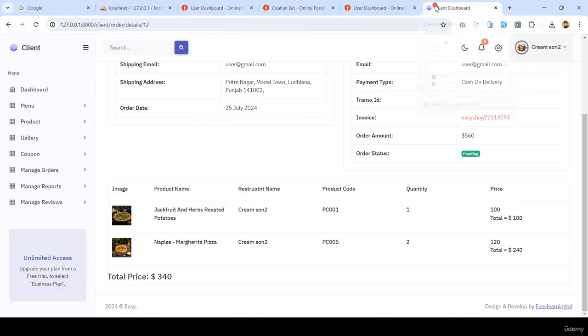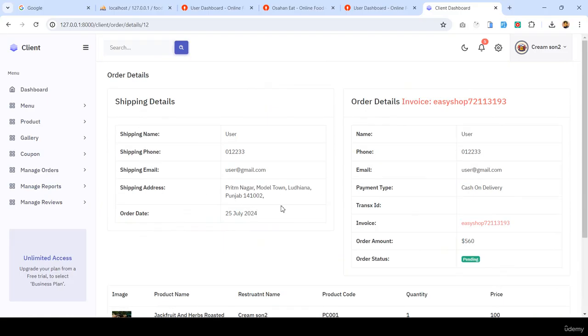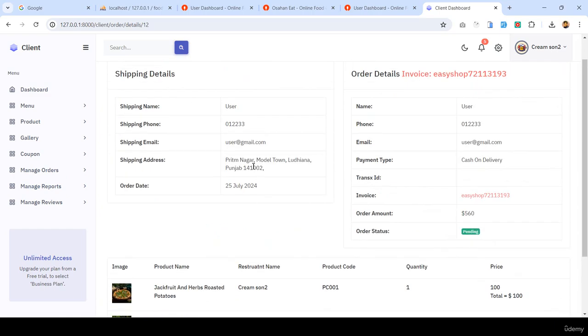But when Crimson gets their order, he only gets their own restaurant's order. You can see he's not getting the other restaurant's order, only the order related to this specific restaurant. So it's a very interactive part. I will also show you these things with a live example.